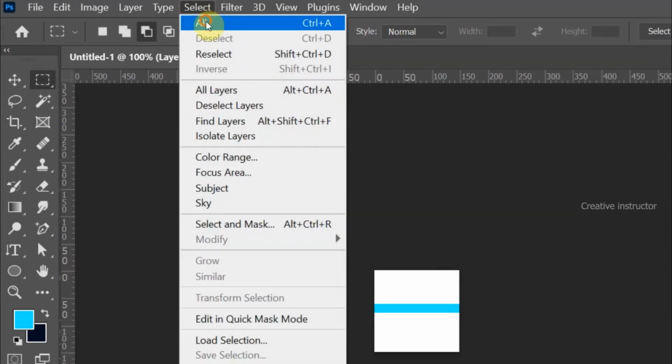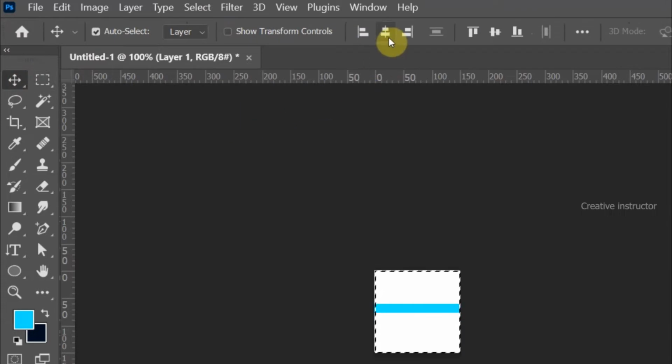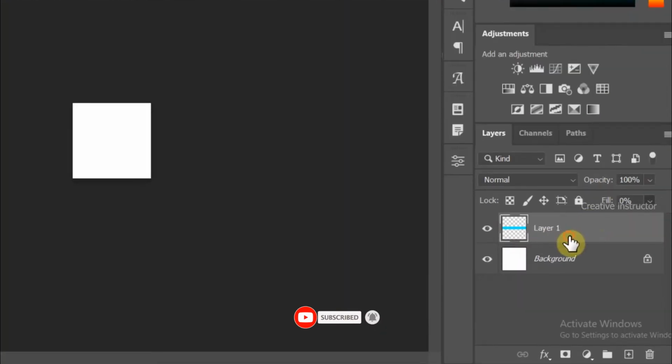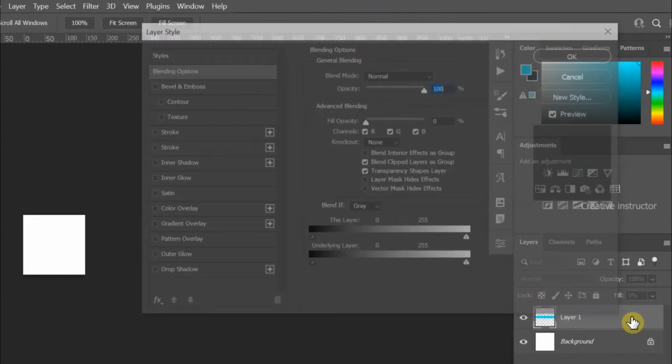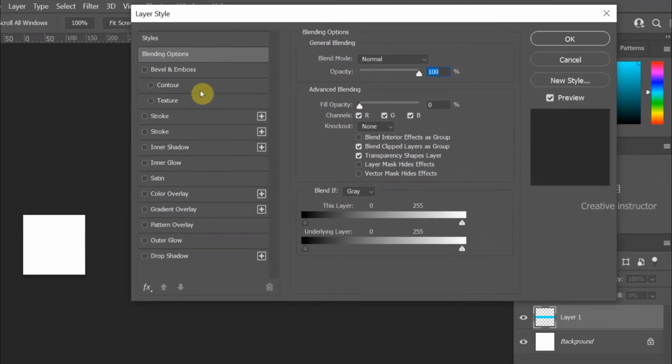Then again go to Select menu and this time choose All from the options. Then select Move tool and align it horizontally and vertically center. Now set Fill opacity to 0. After that double-click on the layer to open blending options. Then enable gradient overlay from the blending options.